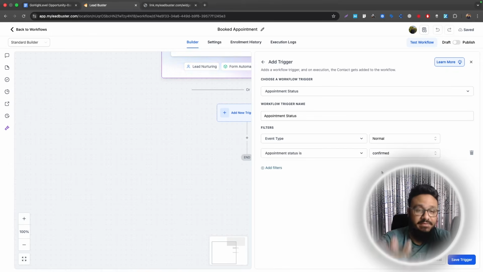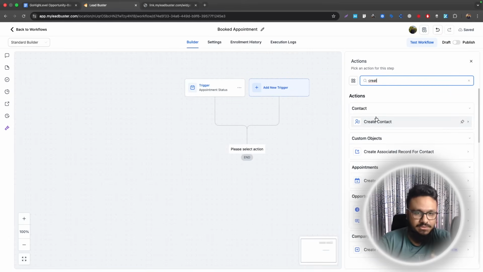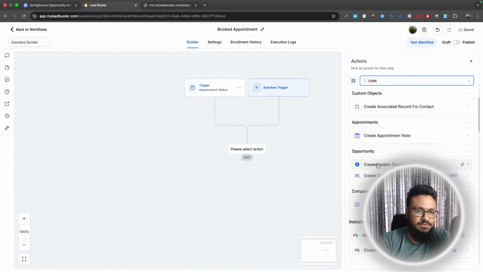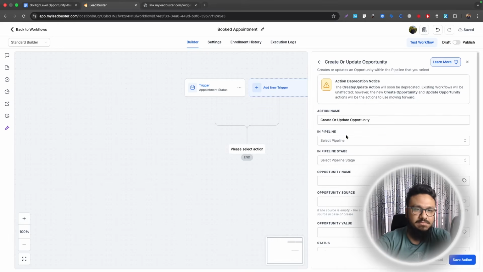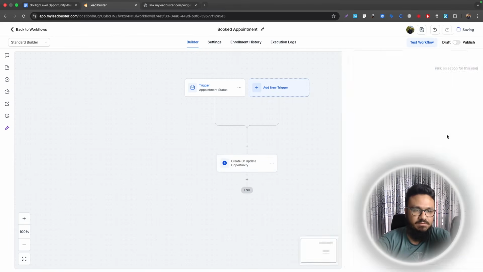So if you have a calendar in this GoHighLevel account and the appointment status is confirmed, what you can do is move them to a pipeline automatically. I'm not showing you the other opportunity appointment automation because I have other videos on that. I'll use the same opportunity action, create or update opportunity, and the pipeline will be sales, the stage booked call. We're doing the same thing, but this time, because they booked an appointment, we are moving them to booked call automatically. Status will still be open, and save it.